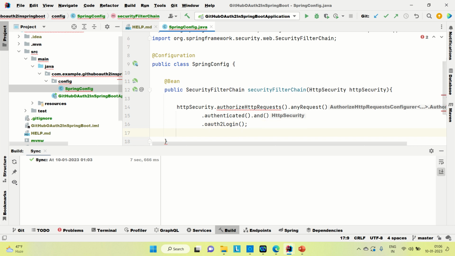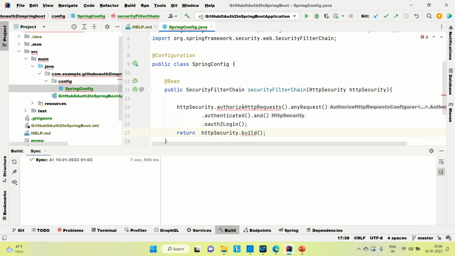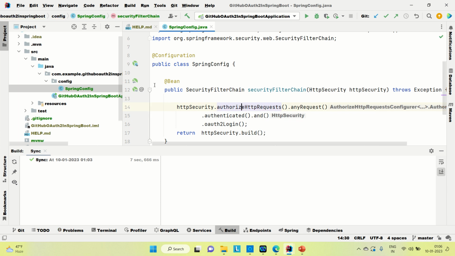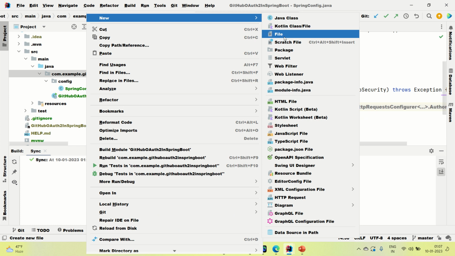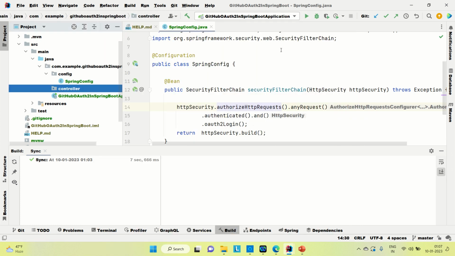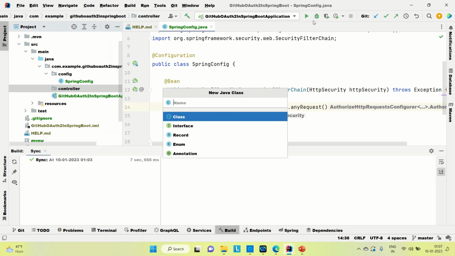Now let me try to return the HTTP security dot build. Here we need to throw the exception. So we are done with the configuration. Now let me create a controller class. So you can go here to the package. Let me create a controller package. Let's say controller example, something like that.